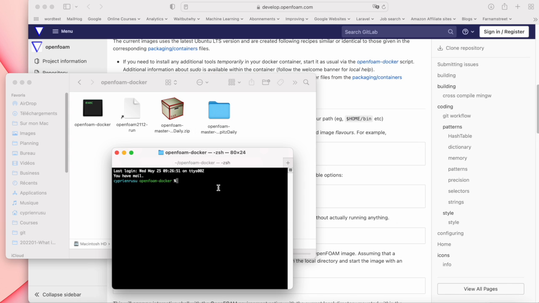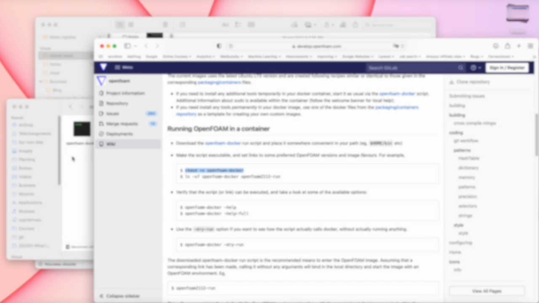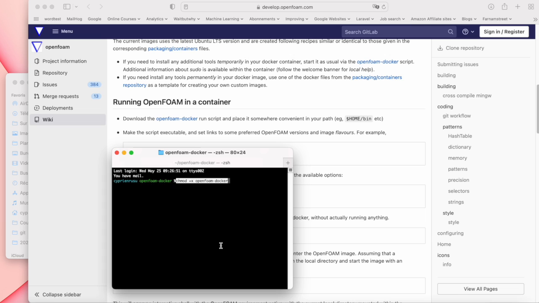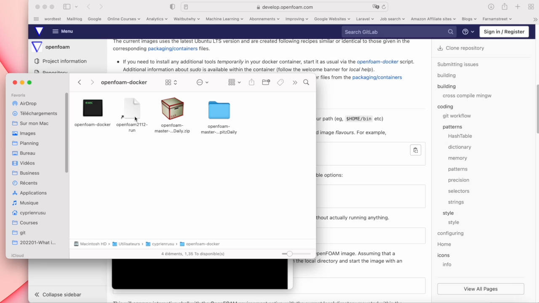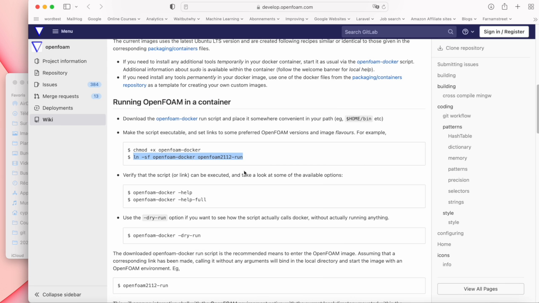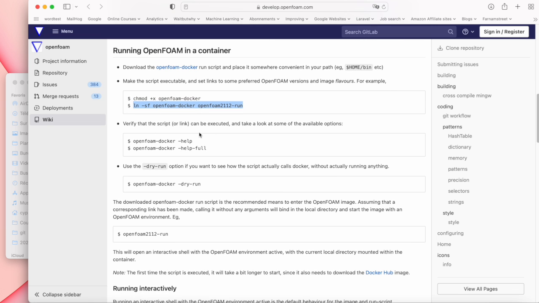Yeah, so you do the chmod command. Well, I can do it again. Okay, run that. So it will give access to the script. And then I will create another symbolic link like that. And if you look at the folder, you see that now I have this link and I have the authorization to run the script.